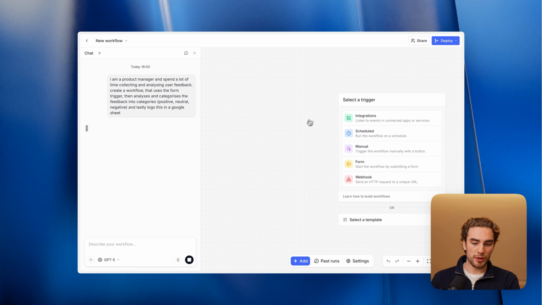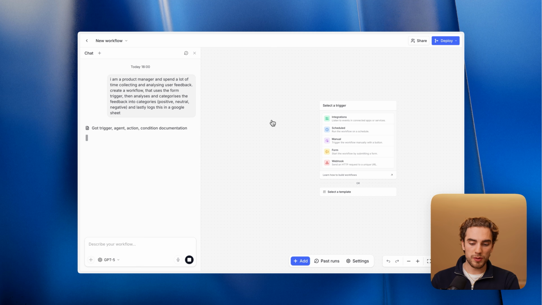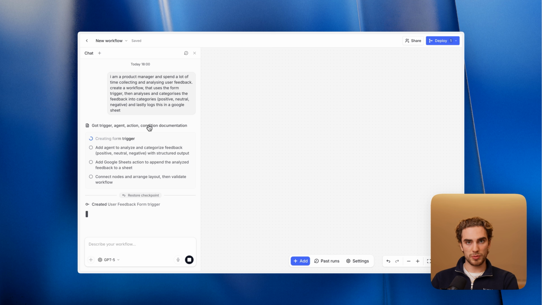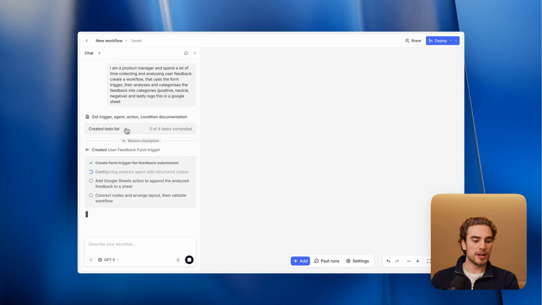Now on the right side I see the normal workflow canvas where I can create a workflow and build it manually. And on the left side I have my little chat widget where I see how the model thinks. At first, the model looks at the trigger, agent, action, and condition documentation, so it sees what nodes are available. It then creates a to-do list. In this case, it starts with creating a trigger form for feedback submission.